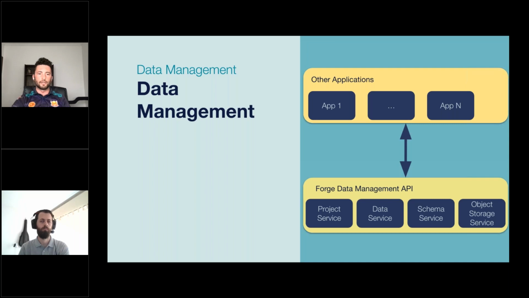One thing I want to point out is that the API is a bit limited here. This isn't a case of if you can dream it, you can build it. Instead, like many other APIs, if you're using the data management API, you're probably using one of the others, such as the BIM 360 API.